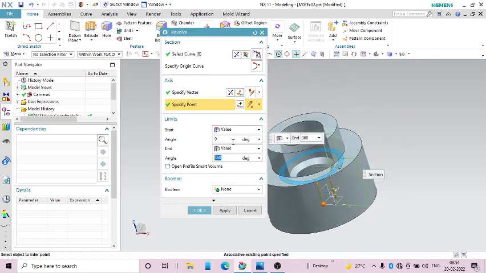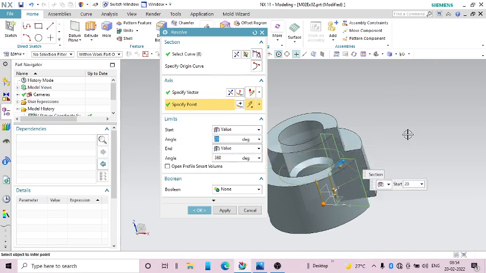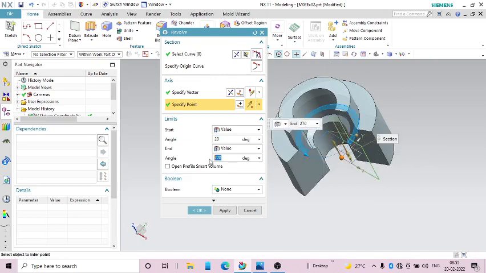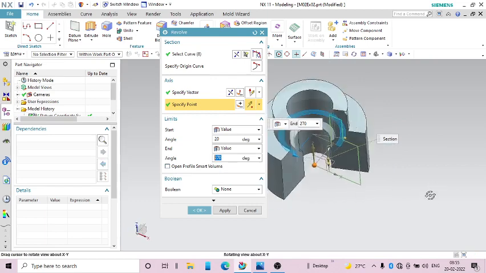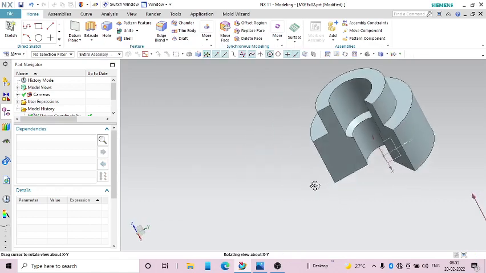So let us say I want to specify some value, start value and end value. I can define here, say 20. So angle is degree 20, and let us say this is 270. So like this I can define the revolve value.